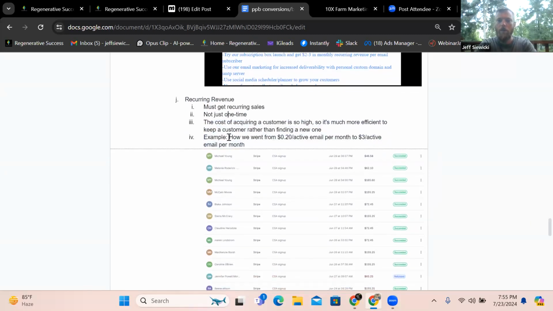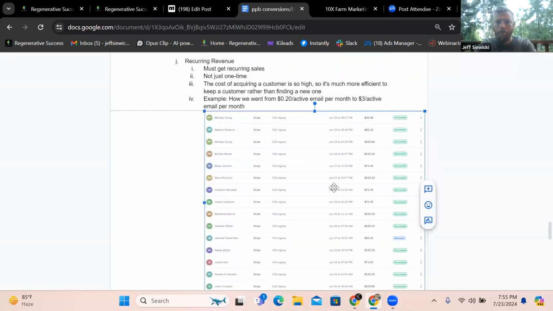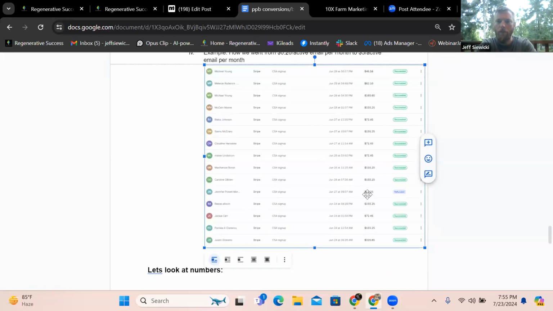We were averaging, here's an example, about 20 cents per active email subscriber per month. That's about what we would get per active email subscriber, about 20 cents of revenue per month. But once we started to figure out the recurring revenue model, and we did subscriptions the right way, figured out what people wanted and delivered it, we average now about $3 in revenue per email subscriber per month. And here's a screenshot of that.